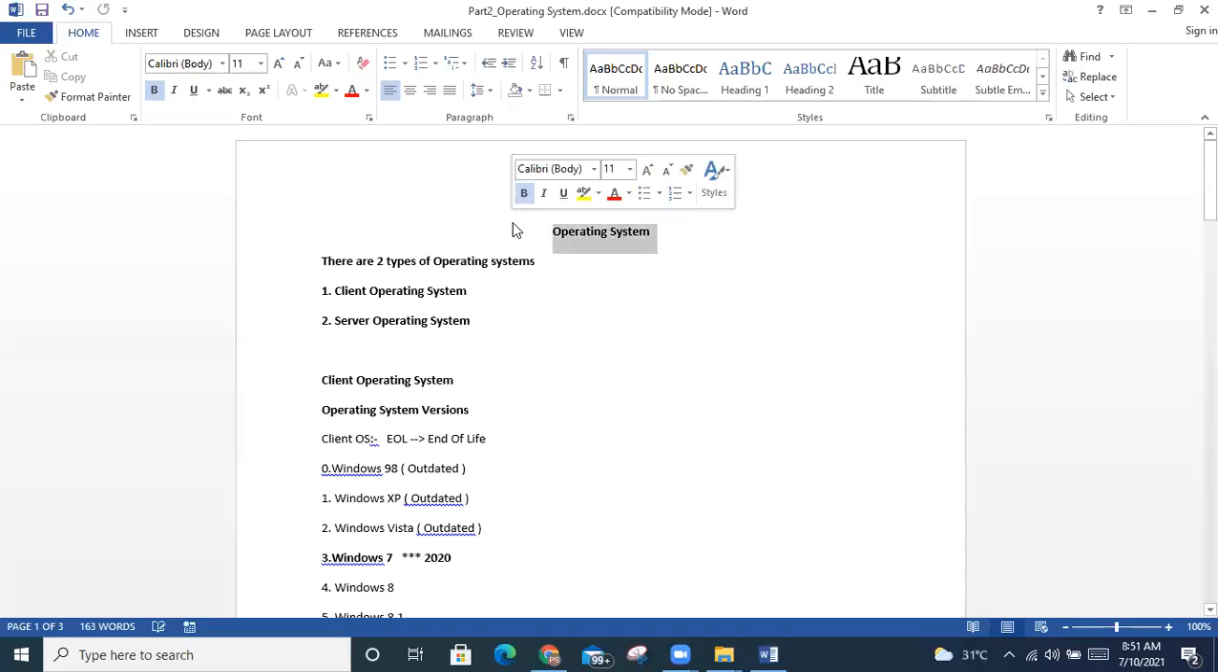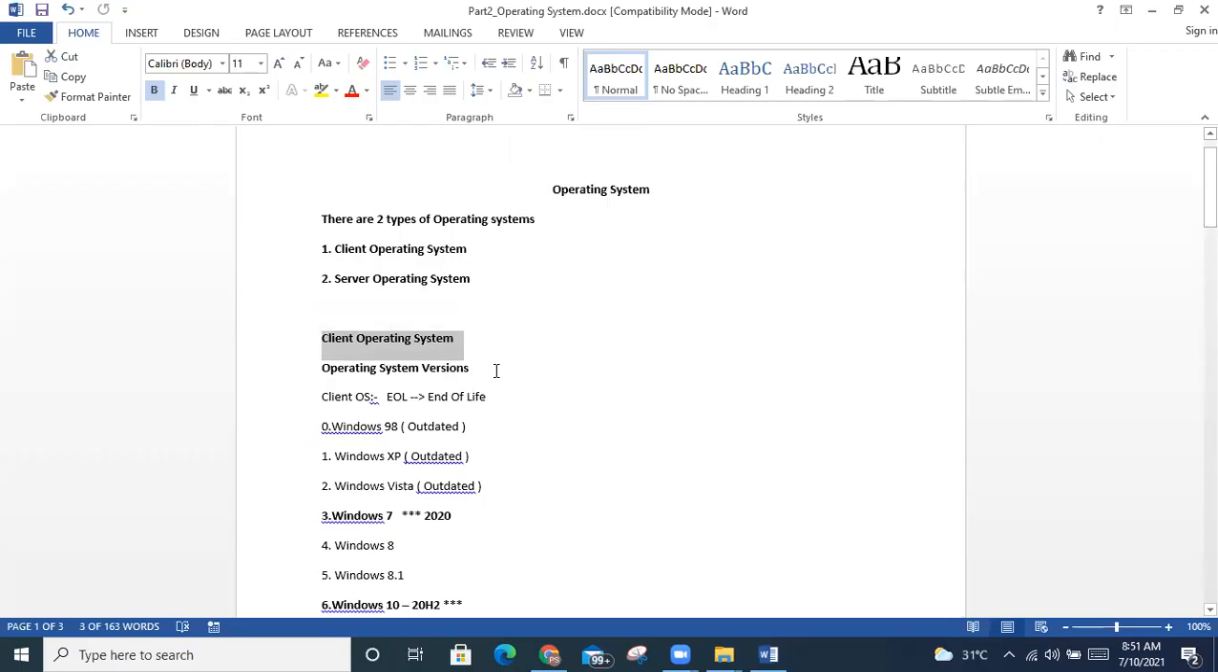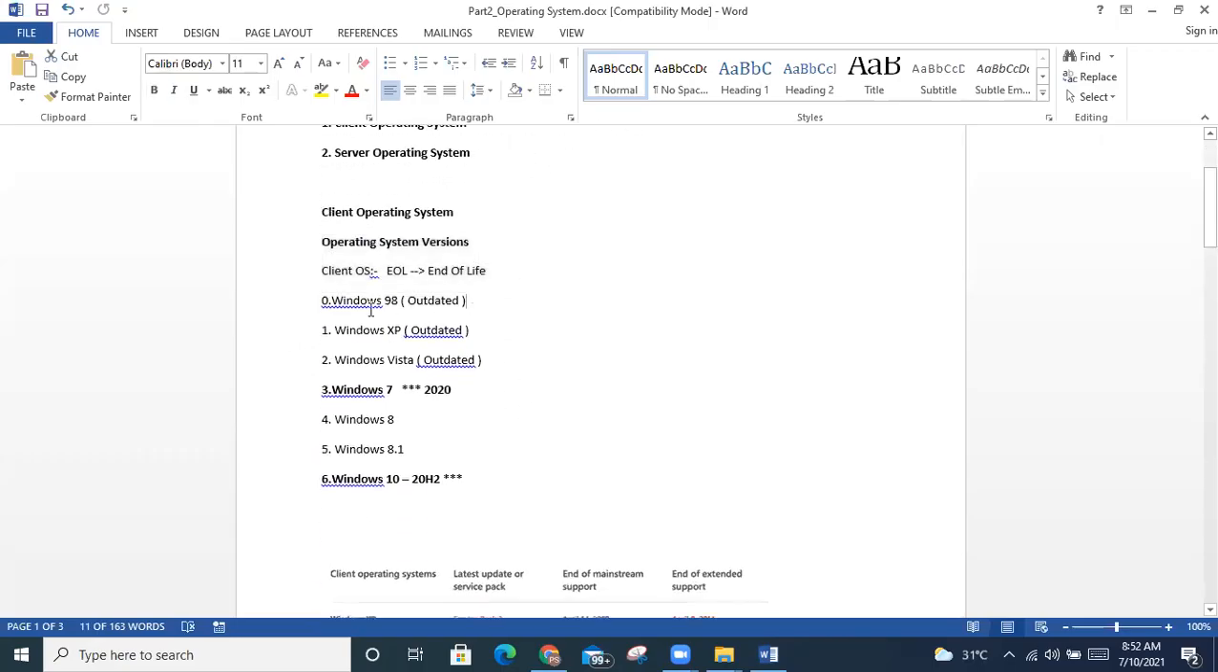So, operating systems. There are two types of operating systems: one is a client operating system, and one is a server operating system. In a client operating system, if you see each and every operating system version, there is some EOL, which is nothing but end of life. In the olden days, Windows 98 is outdated, XP, Windows Vista, and Windows 7 also, it's outdated.